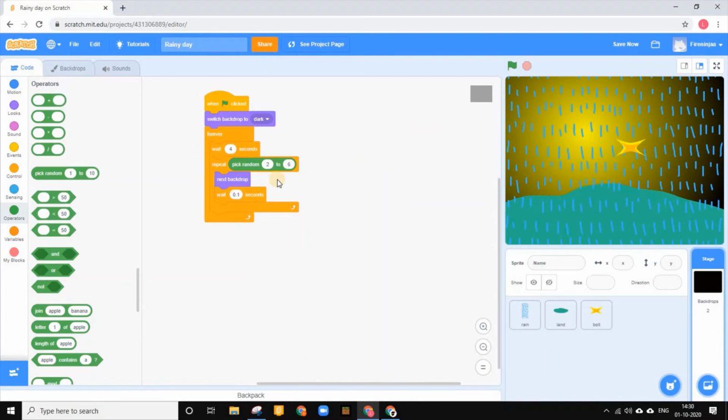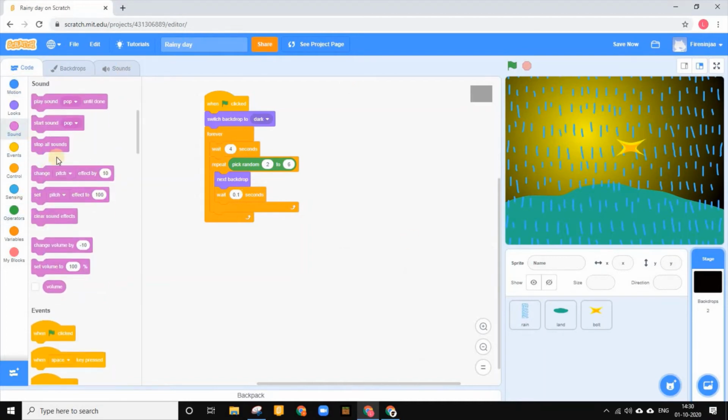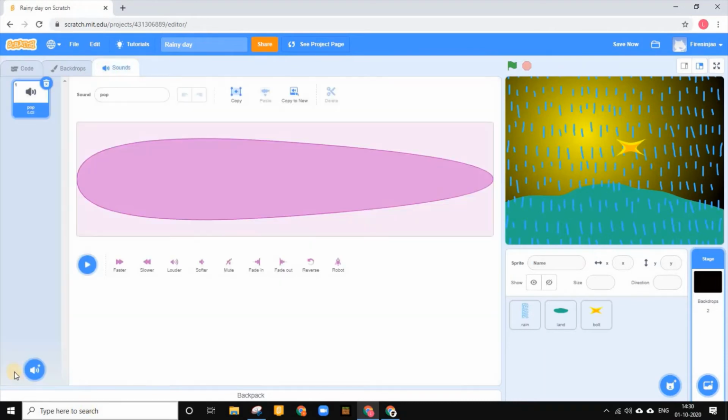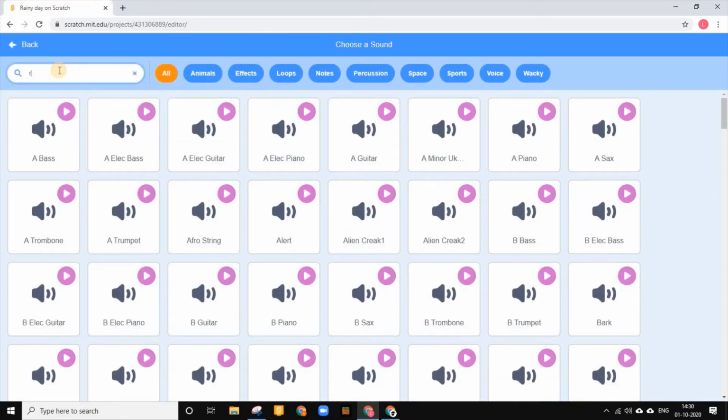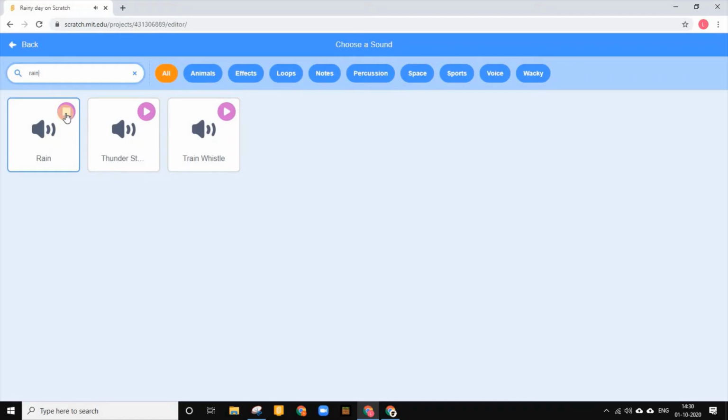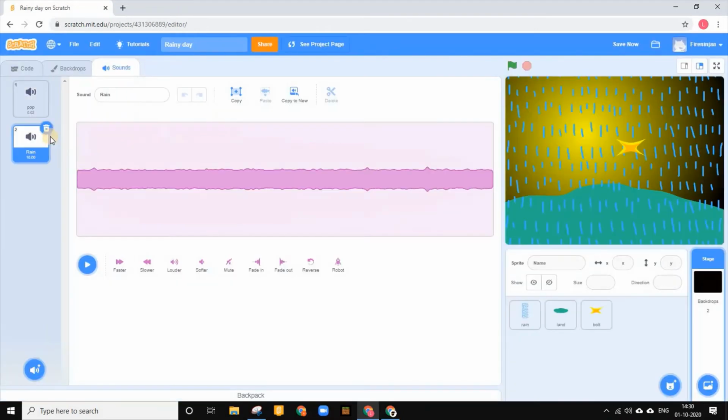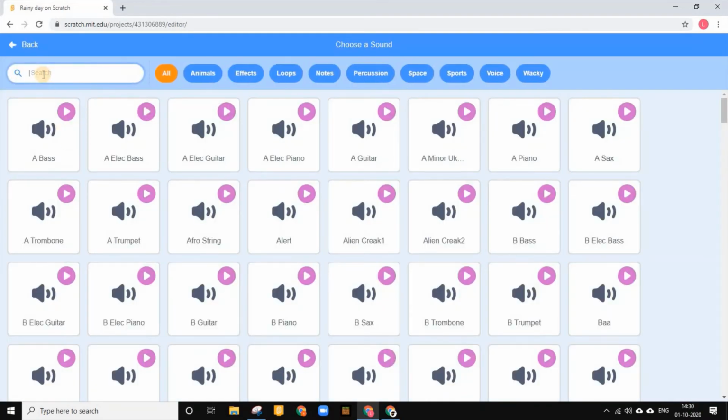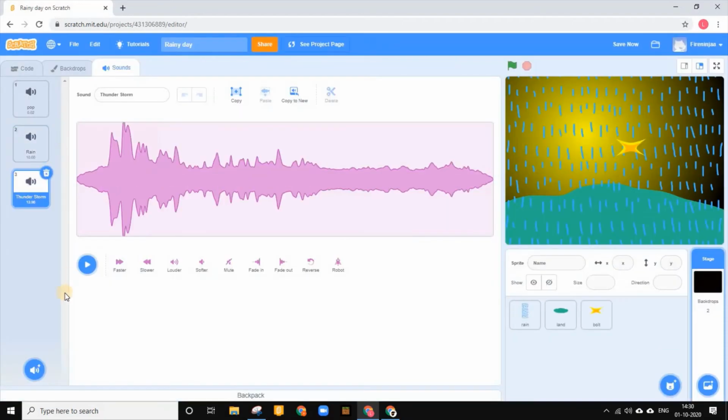Now what I want to do is play sounds over here. For the rain and the thunder, both I want to play sounds. So I'm going to go to sounds. I'm not taking any sounds yet, so I go into choose a sound. Let's check rain. See here, you have a rain and you have a thunderstorm. I'm going to take the rain sound first and I'm also going to bring in the thunderstorm sound. Both, I brought in both.